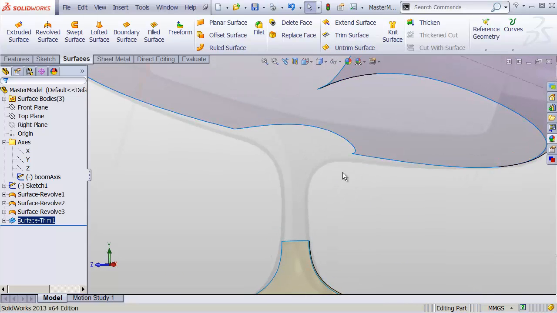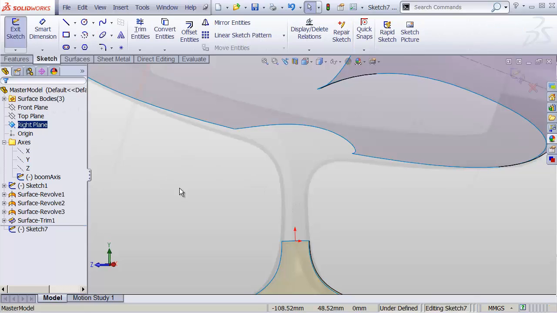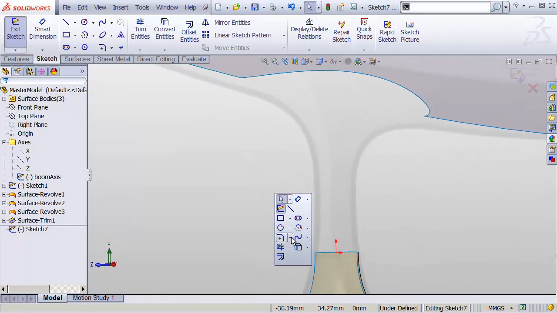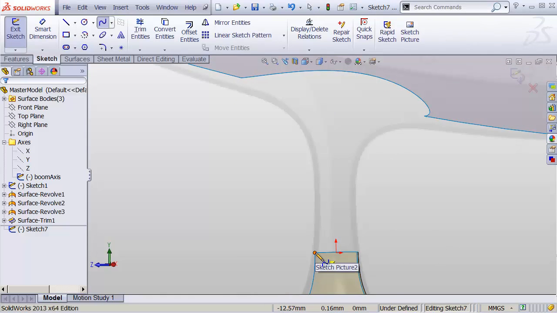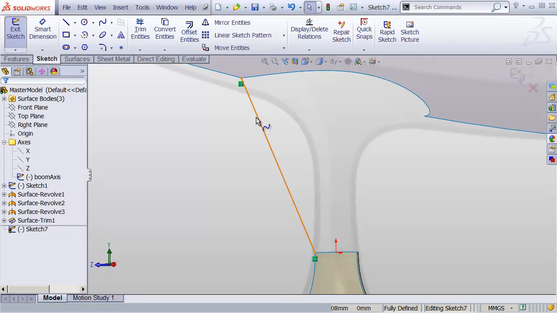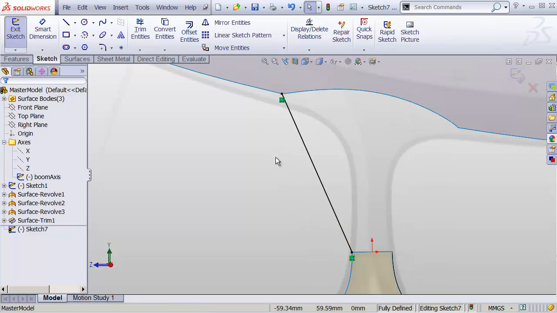Now to create that transition effectively, to do a really nice surface, we're going to need several input curves to do that. Let's go to the right plane and create a sketch. And I'm going to grab my spline tool. I'll just snap here and snap there to create those two spline points. Now SolidWorks allows us to take a shortcut, but then doesn't let us do anything good with it.